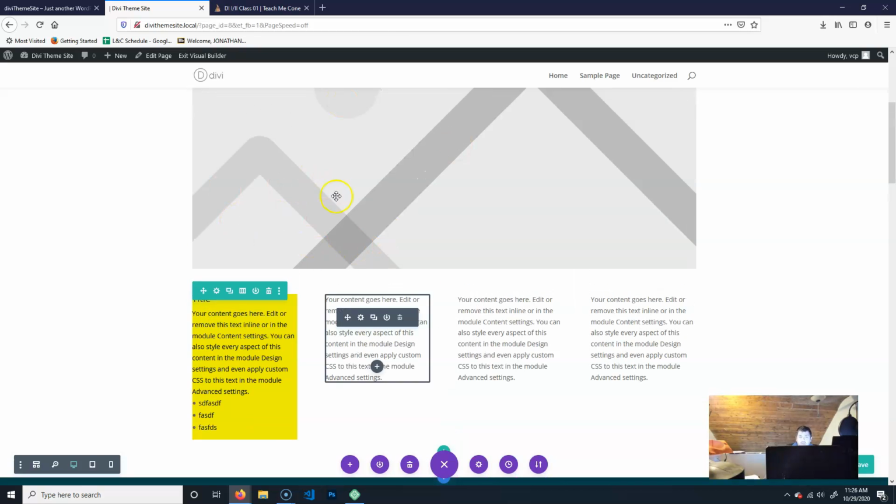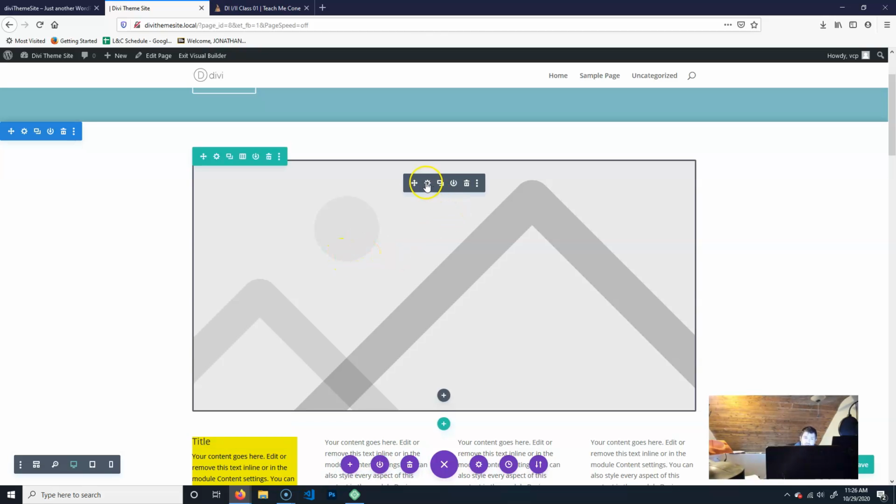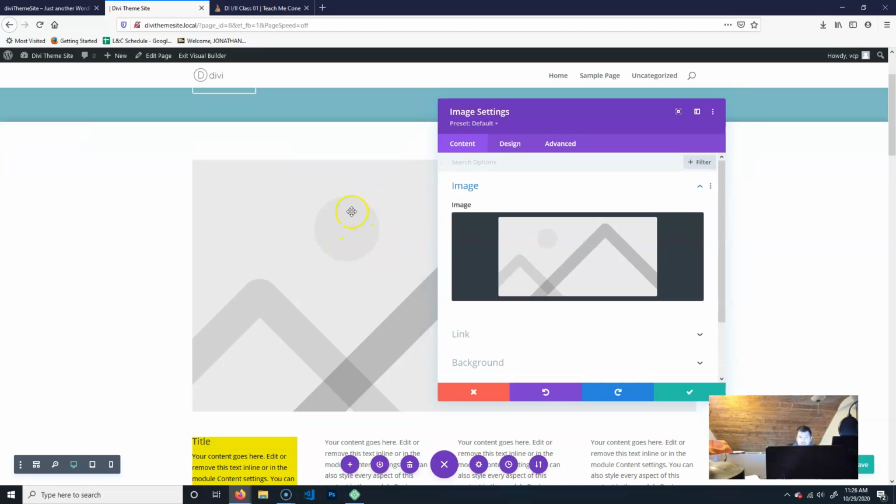So whenever you make a new element, wherever you add a new module, you usually want to hit the options, and then you can see what you have as far as the options are concerned. Okay.